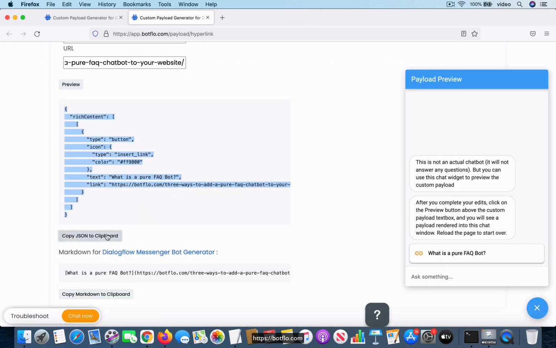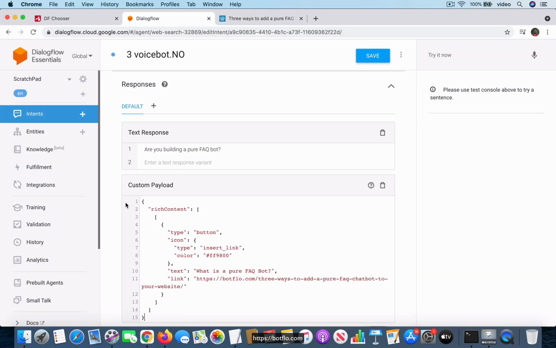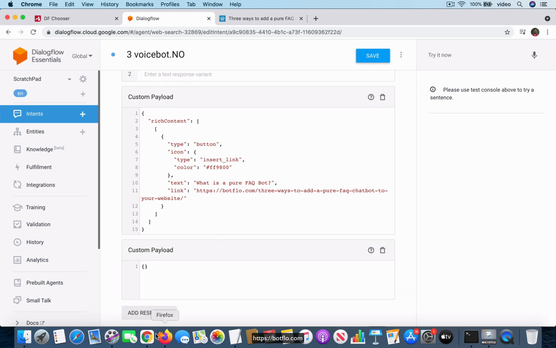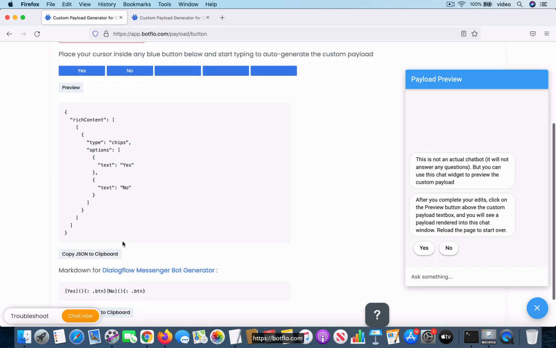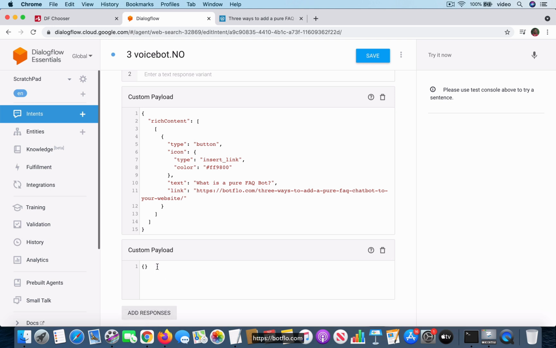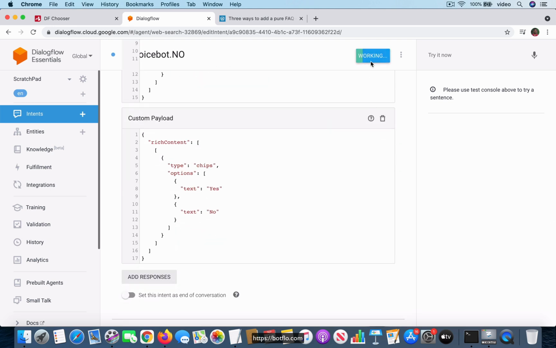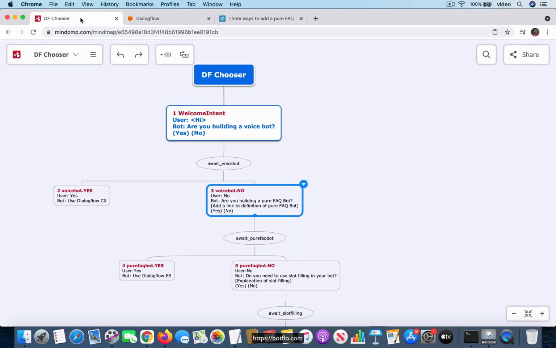Then we copy this JSON to the clipboard, and I'm going back into Dialogflow. I'm pasting that custom payload, but remember that we are still not done because we also need to add the custom payload for the buttons, and we already have it in this page. So let's just copy it again and paste it over here and go ahead and save it. So we are now done with the third intent from the flowchart, right? So 1, 2, and 3.